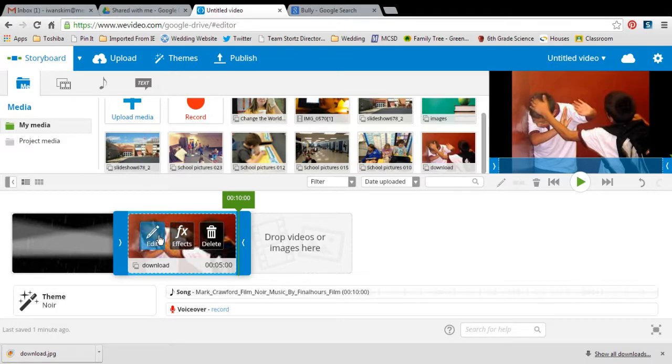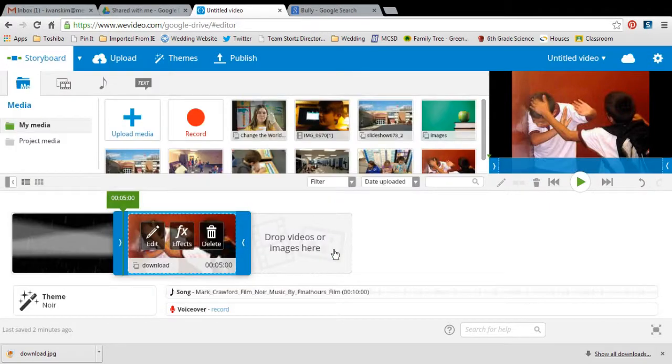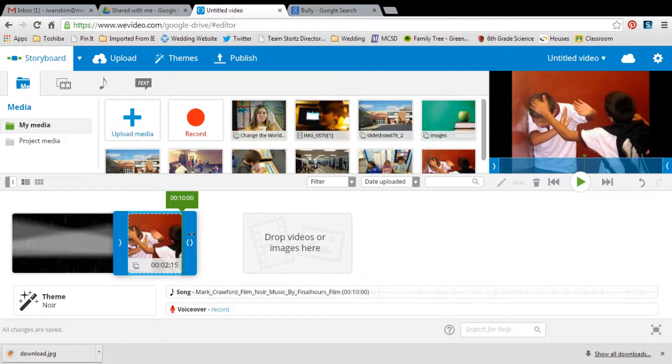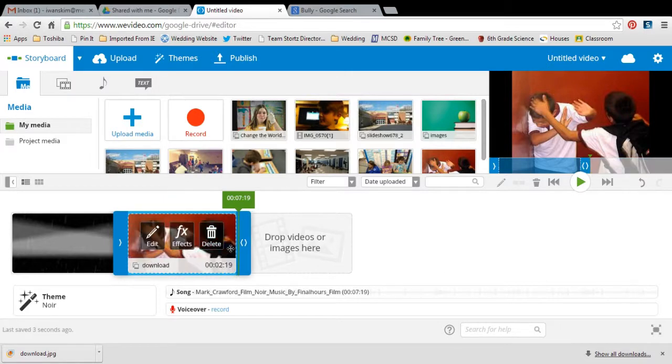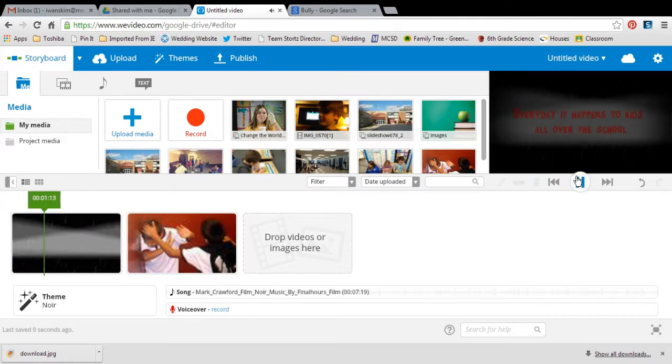Once I've added it in there, I have the choice then to do some editing to it. So this caption is going to appear on the clip. If I don't want anything to appear on the clip, I can just leave it blank. So maybe I just want that picture to come up. I can adjust then how long that picture is going to appear on the screen. So maybe I just want it to pop up there quick. I can always scroll back and watch my whole video to see how I'm doing.